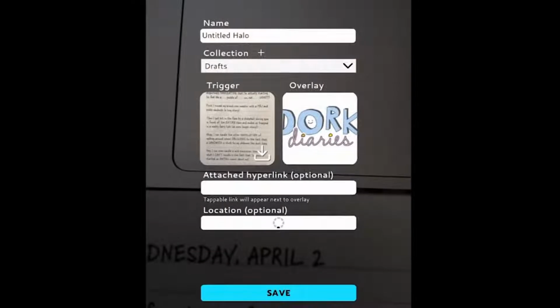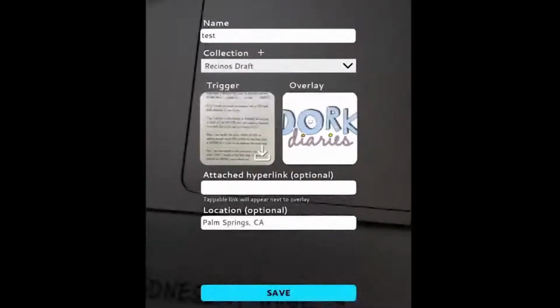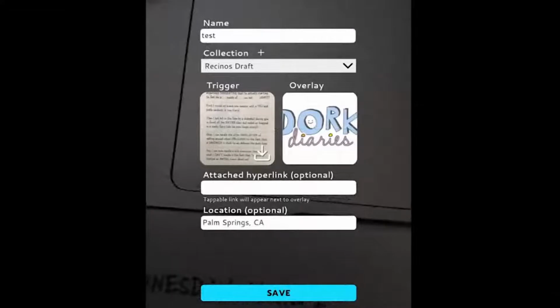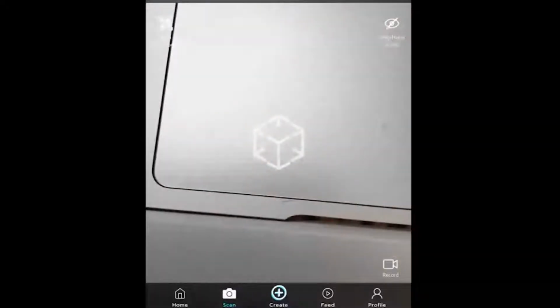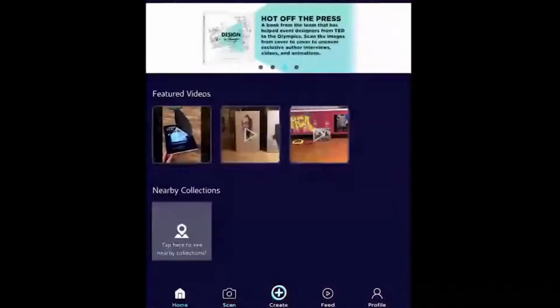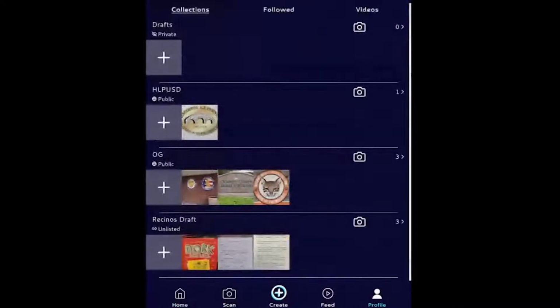It will ask you to save it, and here, give it a name. I'm just going to call it test. Let me put it in a collection over here, Racino's draft for now. Then you can attach a hyperlink if you wanted to, but I'm just going to go ahead and save. Sometimes it takes a while for it to save. I'm just going to check to see if it's saved in here. It looks like it's saved there. Looks like it's here. So it looks like we do have it.